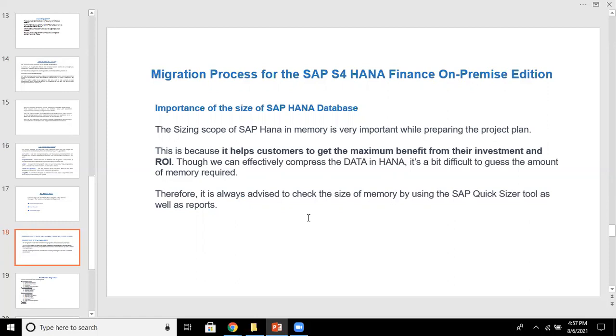The sizing scope of SAP HANA in-memory is very important while preparing the project plan. So the HANA database sizing is important, and on what basis this particular size is designed we will also be learning here. This is because it helps customers get the maximum benefit from their investment and return on investment, or ROI. Though we can effectively compress the data in HANA, it is a bit difficult to guess the amount of memory required.